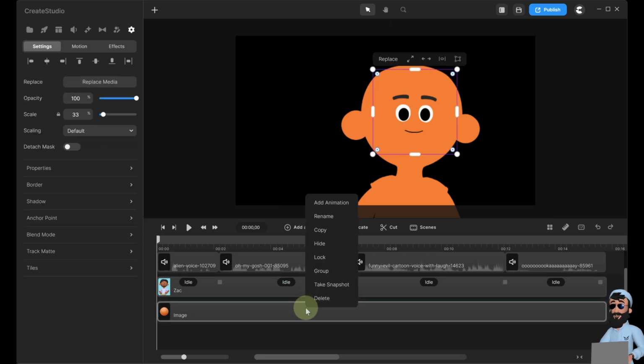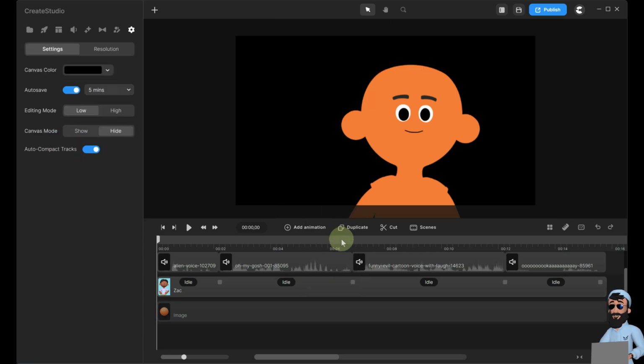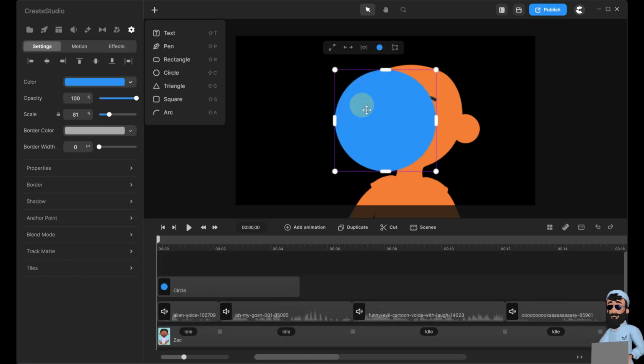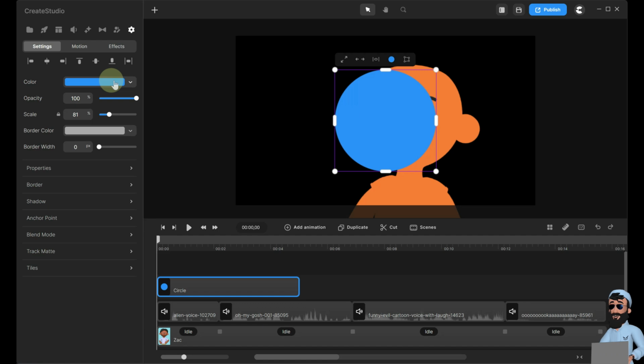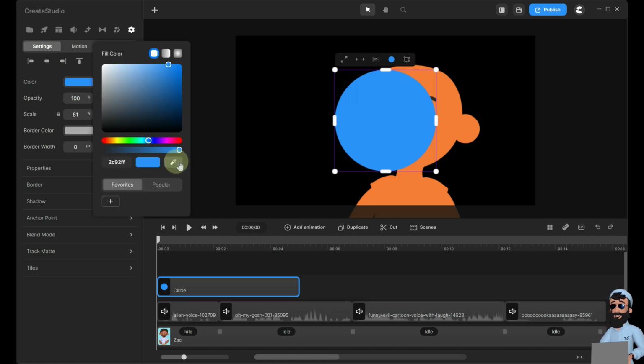Next, right-click on the ball in the timeline and select Hide. Now let's copy the character's color code. Click the plus icon and add any shape. Select the shape, go to the Settings tab, click Color and use the eyedropper tool to capture and copy the color code. Lastly, delete the shape.